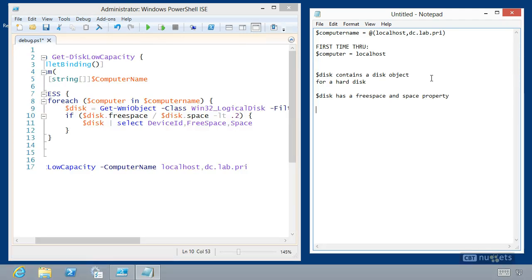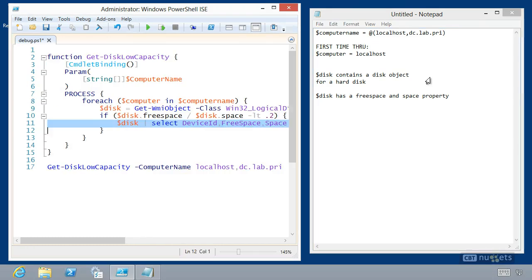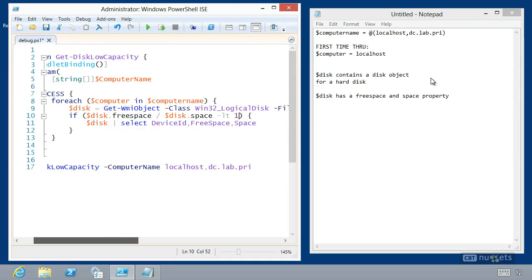Now I can see a problem right here already. The next executable line of code, if the free space divided by space is less than 0.2, meaning less than 20% free space, then I'm going to execute this. If it's not, I'm not going to do anything. Now that means when I test this, if I don't have any test machines that meet this criteria, I'm not going to get any output. So right now, I'm going to change this to less than 1. Meaning, if it has less than 100% free space, I want you to output the device ID, free space, and space properties. Okay, so that's another one.